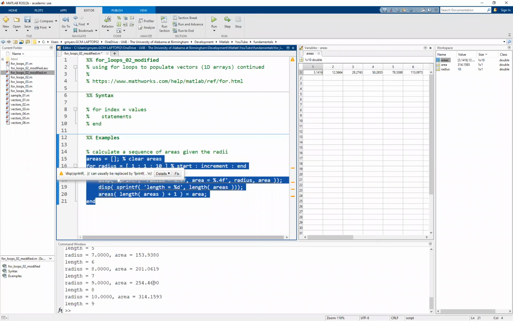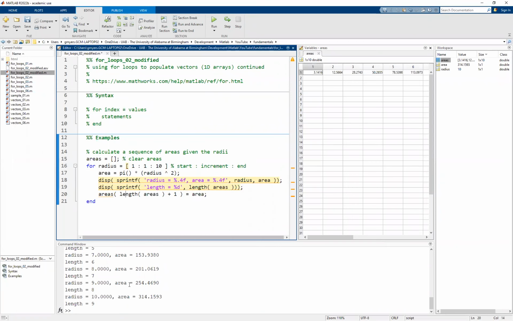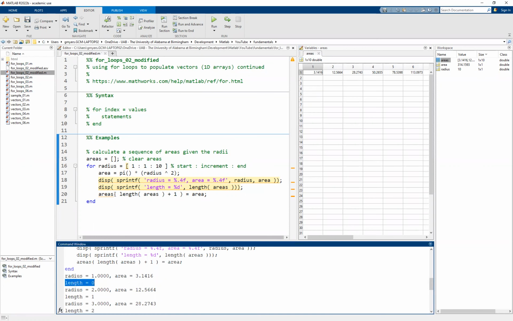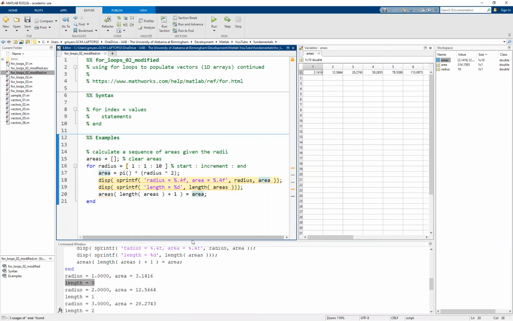In this case, then let's go ahead and reevaluate it. And you'll see that prior to each of the iterations, basically right after we print the radius and the area, the length of the areas array starts off as 0. And so we simply add 1 to it to establish a location in the areas vector to be able to store that newly calculated area.